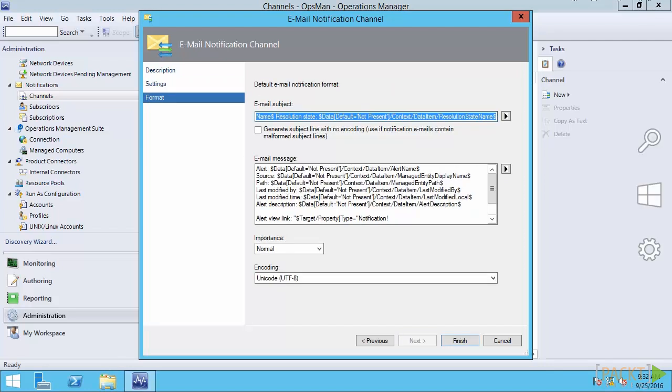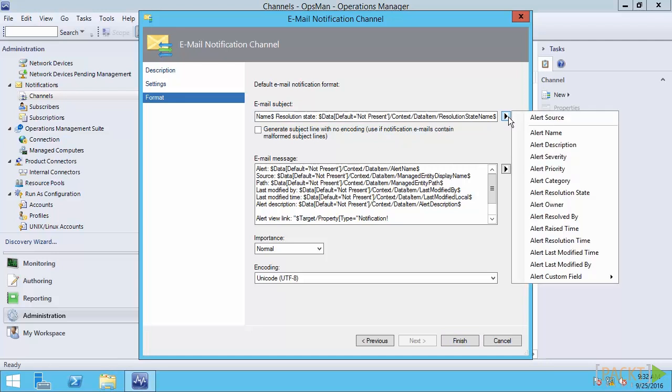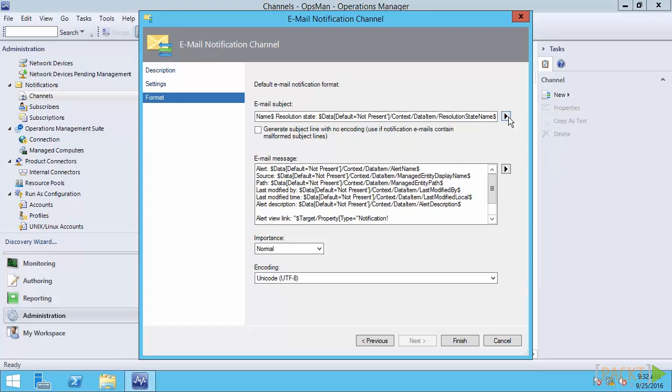After I click next, then I'm allowed to go in and format what the message looks like. Now for email notification, you don't have a lot of formatting to do because of course you can send as much information as you want in an email. But if I wish to add subject fields, I can do so by hitting the flyout menu and adding anything else. These are different variables that are already configured: alert raise time, resolved by, alert owner, category, resolution state.